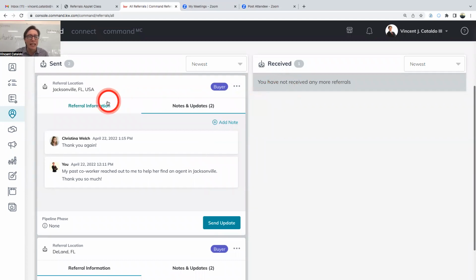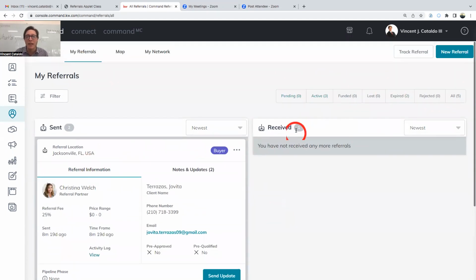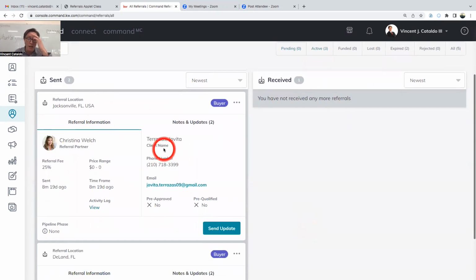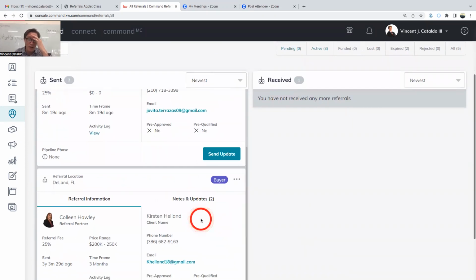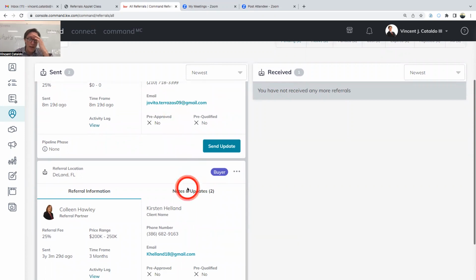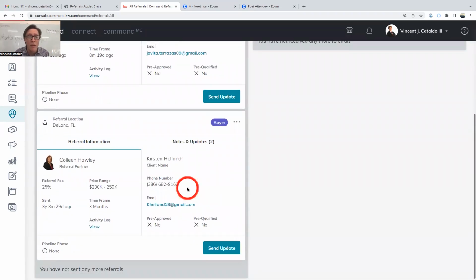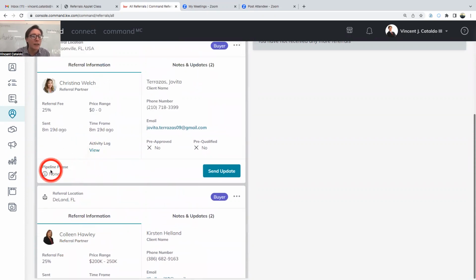Same thing with the received. It's going to be the same information right here. You're going to be able to see the referral partner, the customer's name, information, they're pre-approved, pre-qualified, all of that. And they just go in a list down here. You're going to notice that it says pipeline phase.